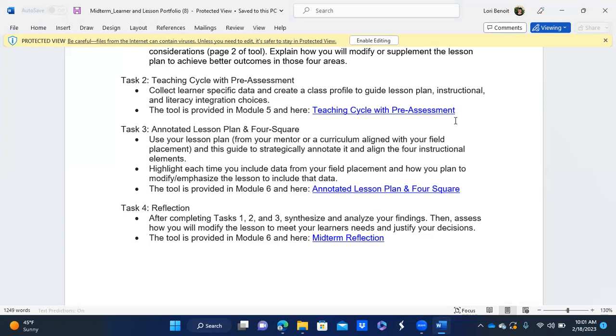So even if you do not have access to standardized test data, link it to some sort of achievement. And that's going to be very important because we need to know where our learners are when it comes to their specific learning about our content areas. Are they beginning, or are they very advanced? And that's going to determine the appropriateness of a lesson plan.